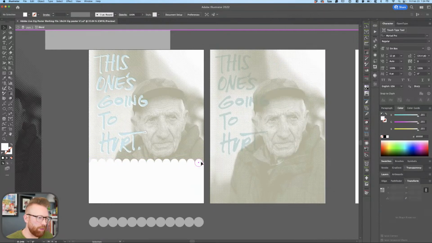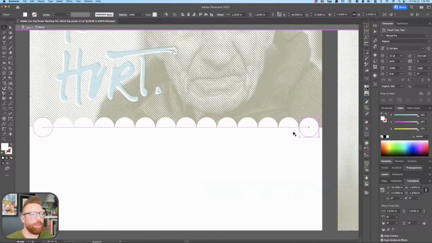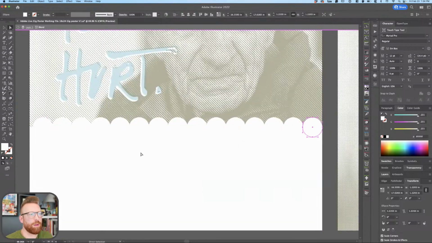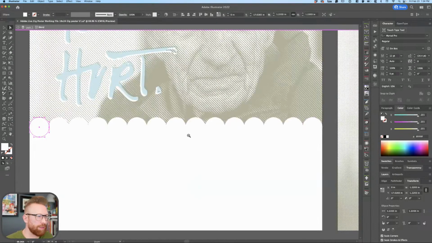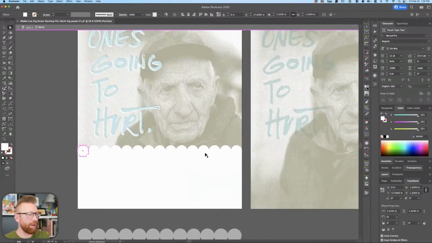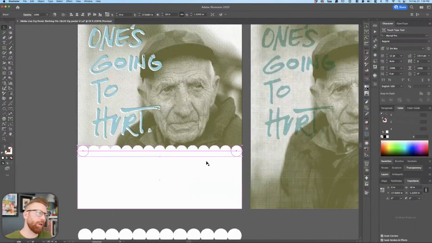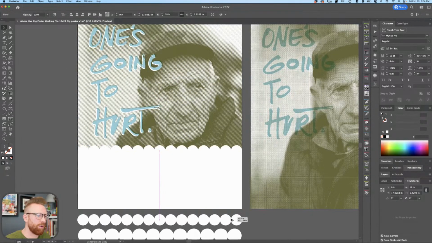And then with the blend tool, like I said, that stretches it out. Everything's still there. I didn't have to do any additional math. I'm happy.